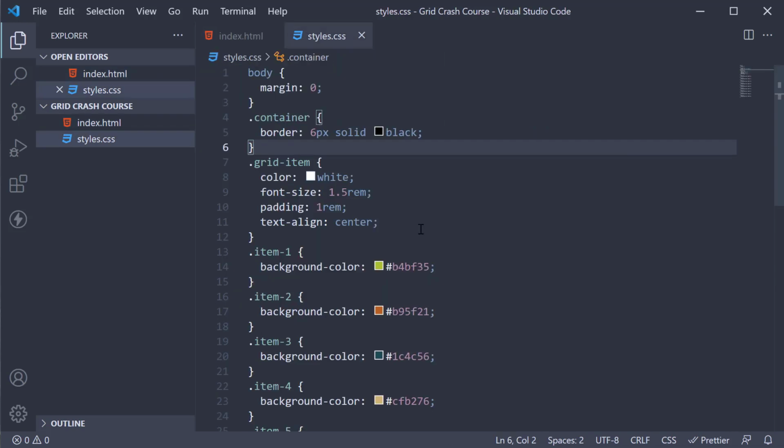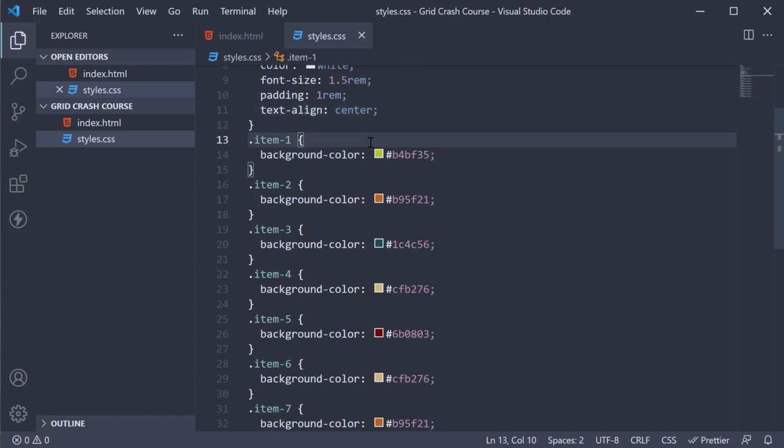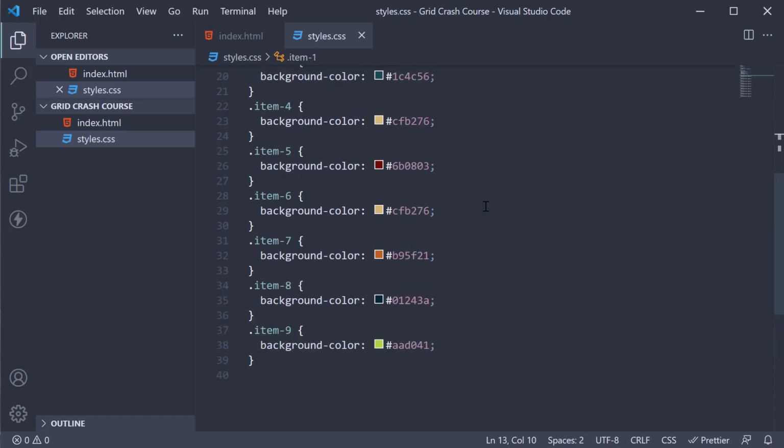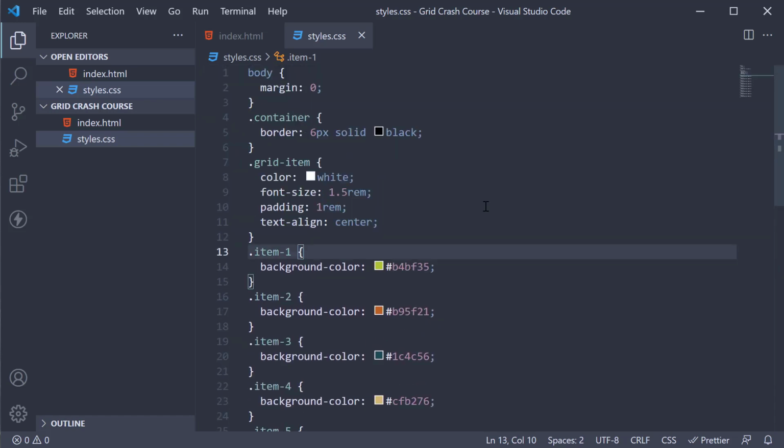In the CSS file, I've set margin to 0 on the body element, and on the container class, I've added a thick black border. On the grid item class, I've added a font color white, a font size of 1.5 rem, 1 rem padding, and I've also centered aligned the text. For items 1 through 9, I've set a different background color so as to visually separate each item in the browser. The HTML and CSS code can be found on my GitHub page in the Crash Courses 2022 repo. You can either clone, copy, or download the code.